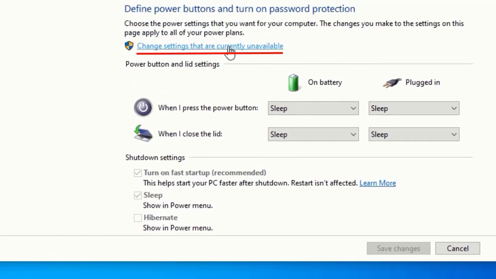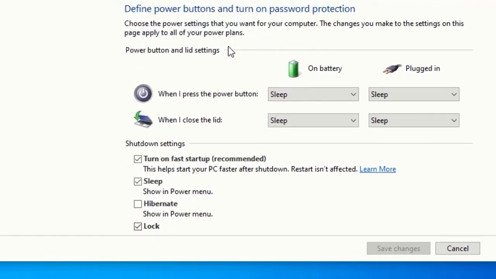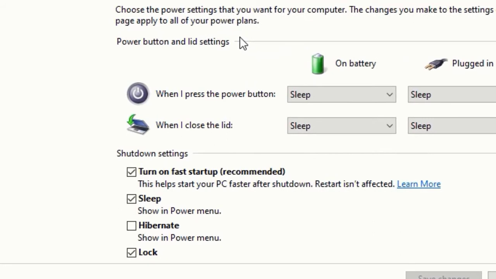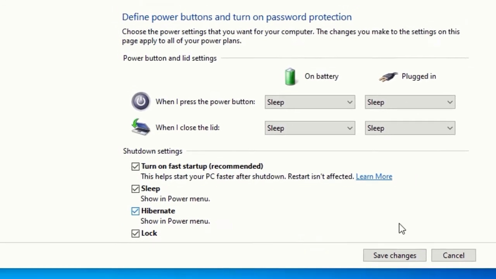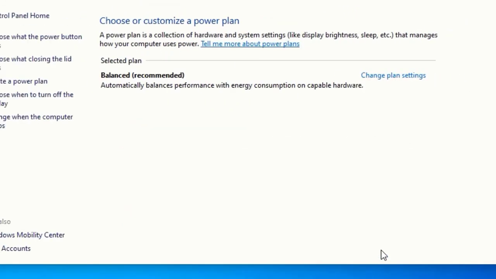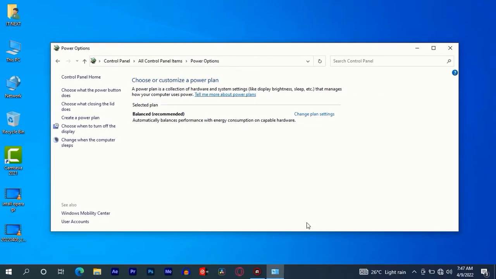Then tap on Change settings that are currently unavailable. Then it's available. Check the box. Click on Save Changes. Close this.